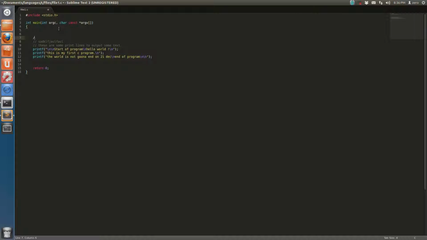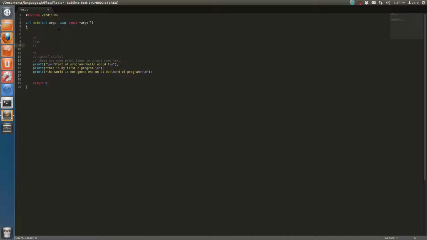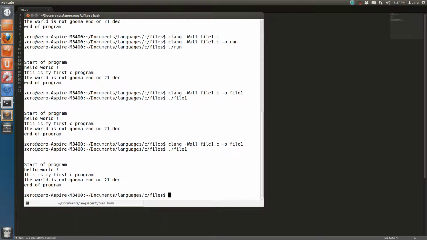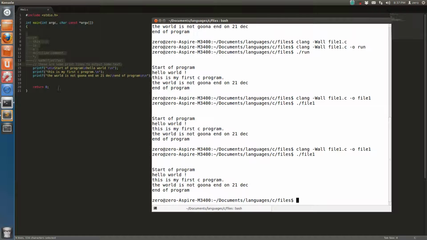But if you start something like this with slash star, unless you put star slash again, it will still be considered a multi-line comment. So even after writing this many lines of comments, if you run your program, it still stays the same, because comment lines don't affect anything inside the program. So I think this is the end of the first tutorial.